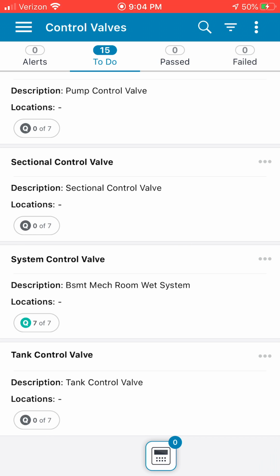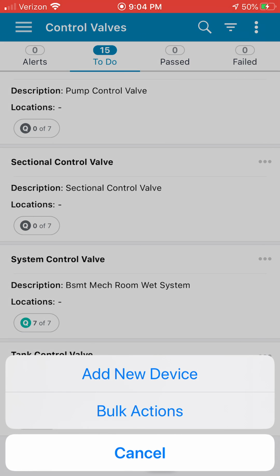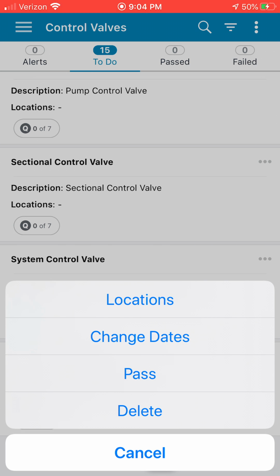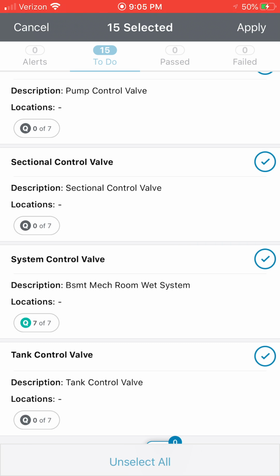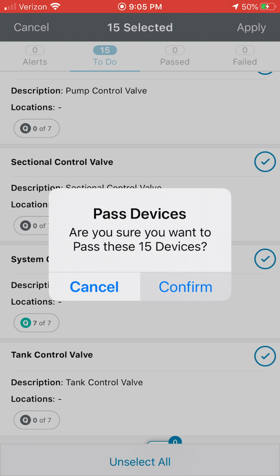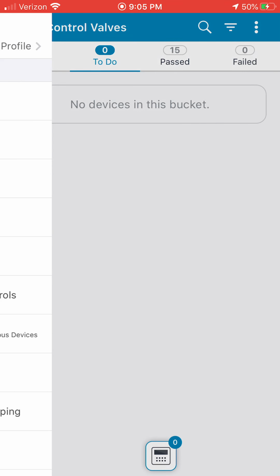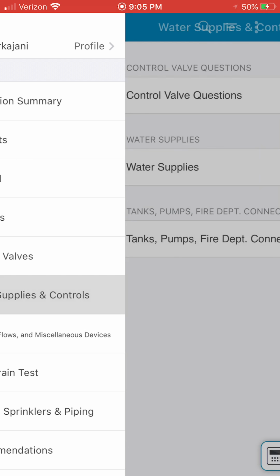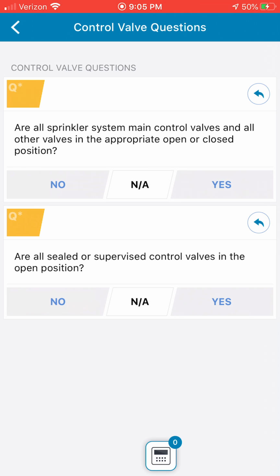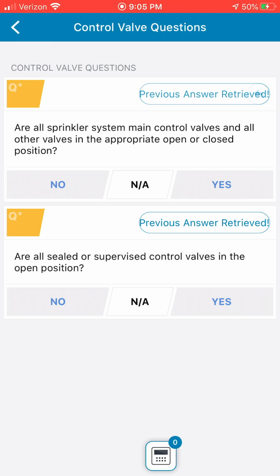I'm not going to answer the rest of these questions for the sake of time, but I am going to bulk answer all of them again by going to the top right menu, bulk actions, and I'm going to pass all these control valves. Select them, apply, and confirm. I've just answered all my control valves. I'm going to go out of here to the top left menu again and go down to water supplies and controls. These are questions that will ask about sprinkler systems, main control valves, sealed, locked, or supervised. I can just quickly answer those with the reversed arrow. I'll just say yes and yes. Okay.